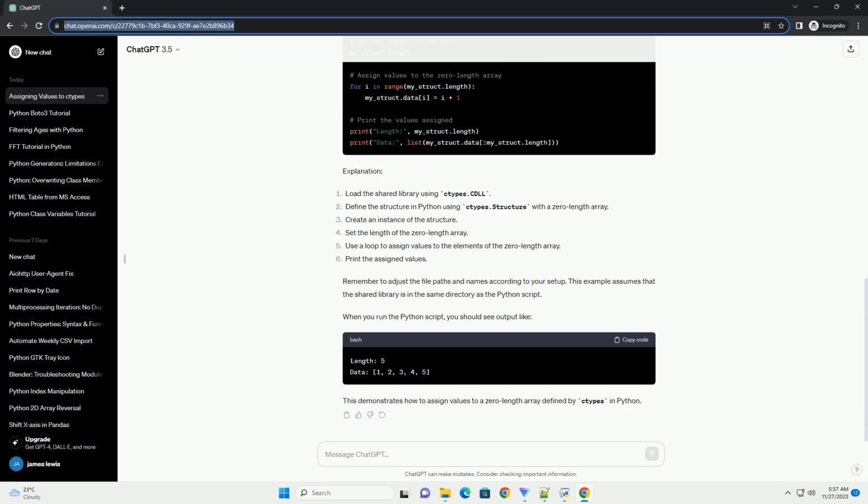Let's start by creating a simple C structure with a zero-length array. Now, let's create a shared library from the C code. Save the code above in a file named sample_struct.h and then compile it.